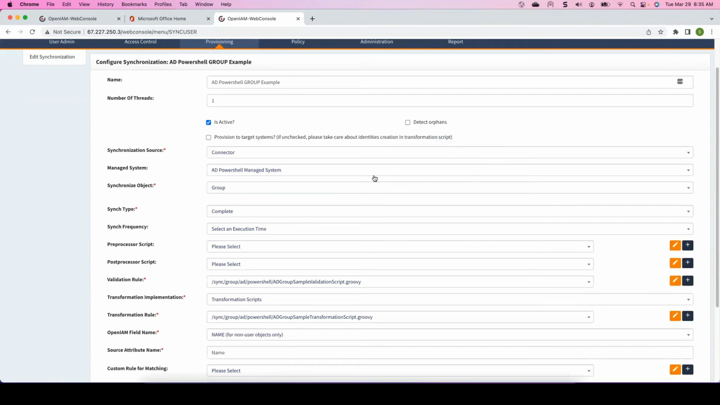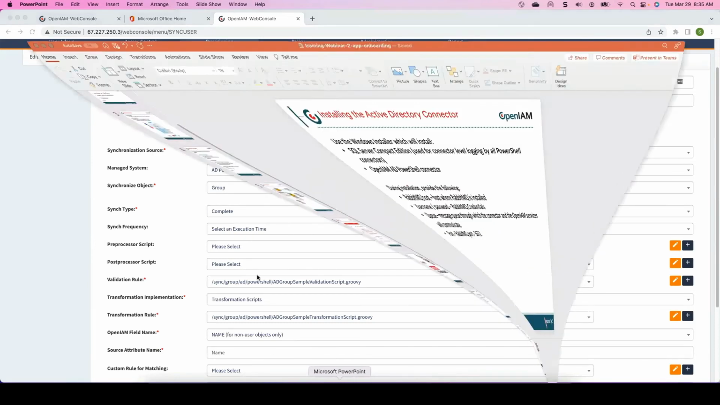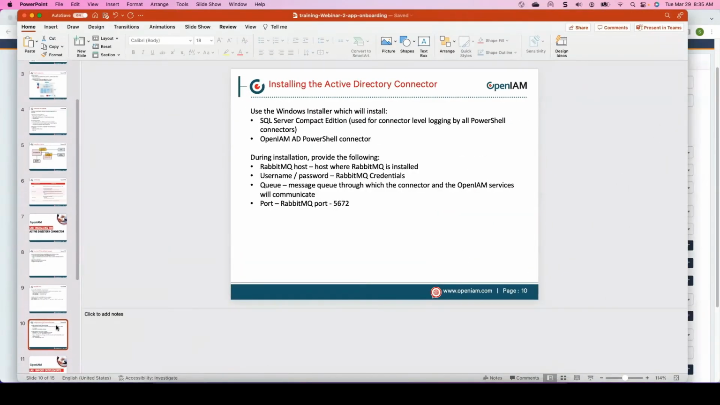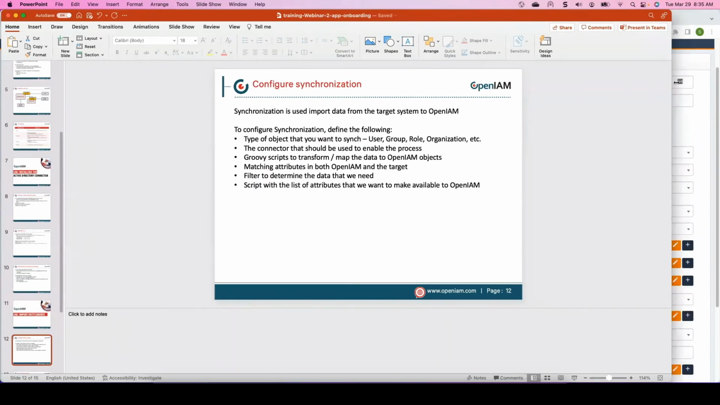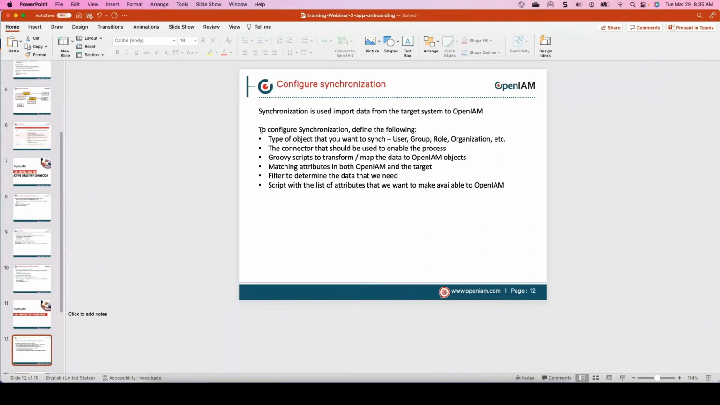And so here, we'll see a number of things on screen, right? But let's go back to our PowerPoint for a second, and we'll look at the next slide here, which is the synchronization part, right? So here, our goal is to define a few things. One is what type of object do we want to sync, right? And I'll show you in a second that there's flexibility here. We can import users, groups, roles, organizations, even resources, other kinds of data that you have. We can bring it in. So basically, this maps the kind of objects that we have in the access control model, right? Then we also need to tell it what connector to use, right?